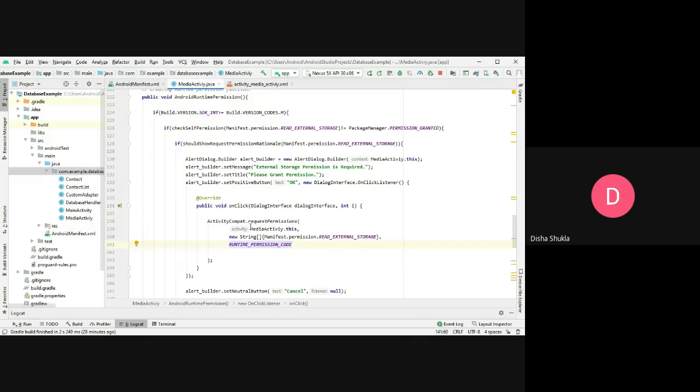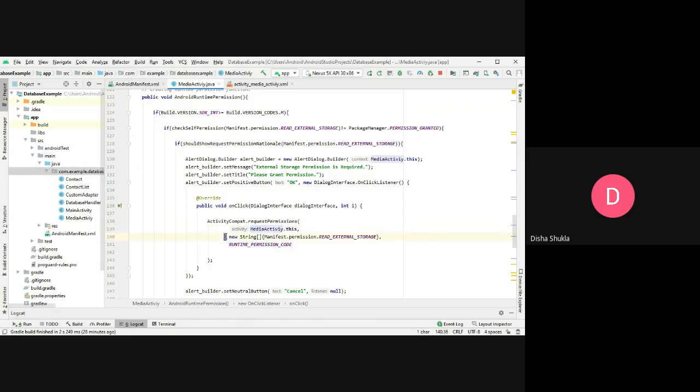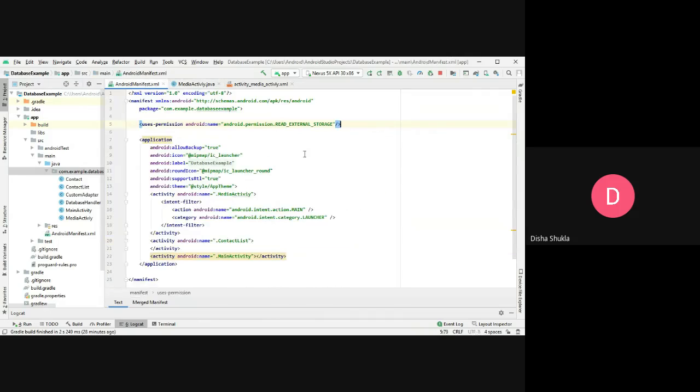Along with that, I am passing three arguments over here. The first is the reference of my activity. The next is what all permissions do I need. See, I already told you that if you want lots of permissions for this particular app, you need to mention all of them. You need to list them out over here in the manifest file.